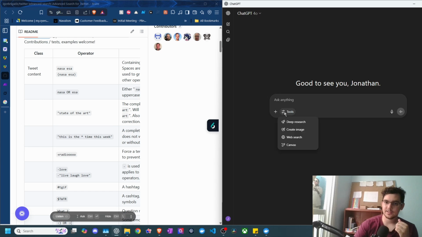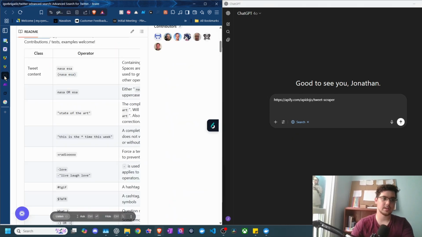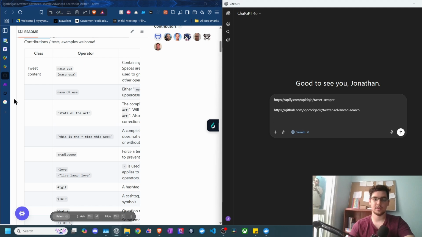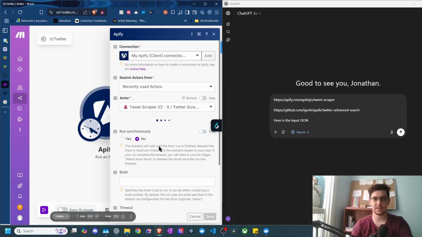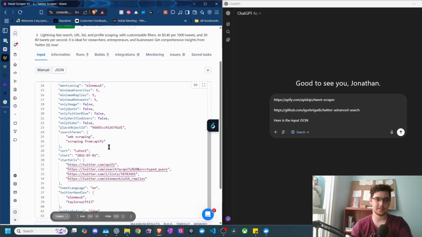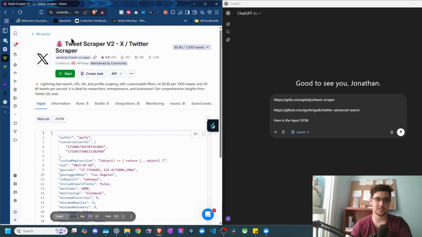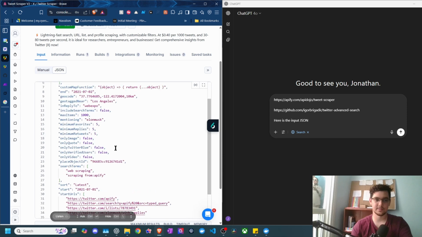First things first, we're going to go ahead and create a chat. We're going to say, hey, this is the scraper, and here is the way to use it, right? And then here is the input JSON. Now this was available right here when you first created this. This is also available over here on the same input page when you actually open it up into your account. Remember the little manual option? JSON is also available here.